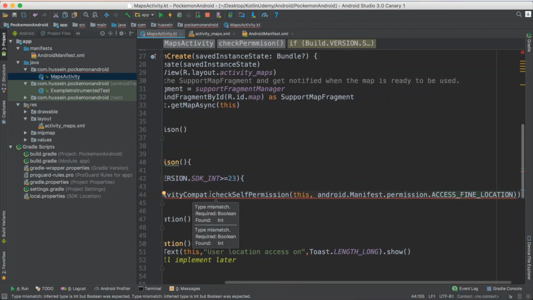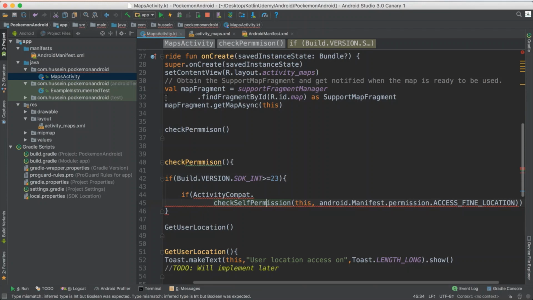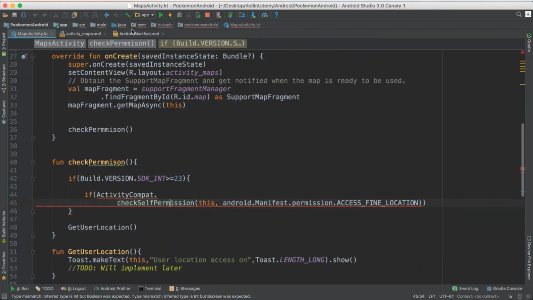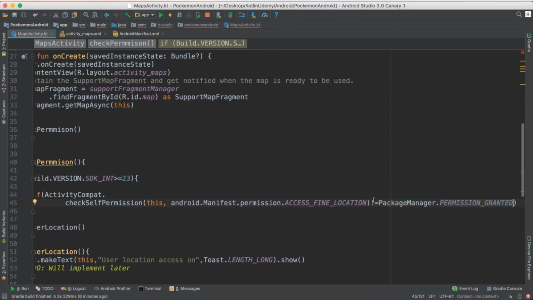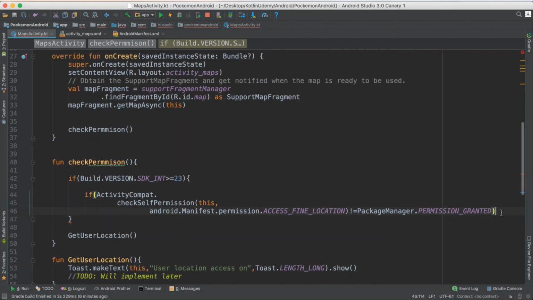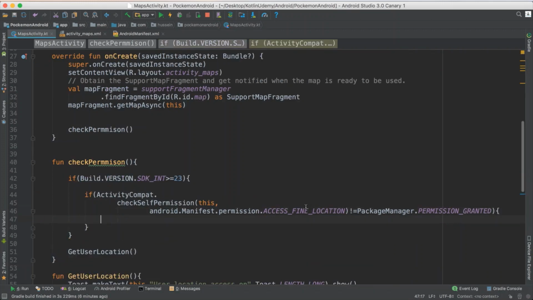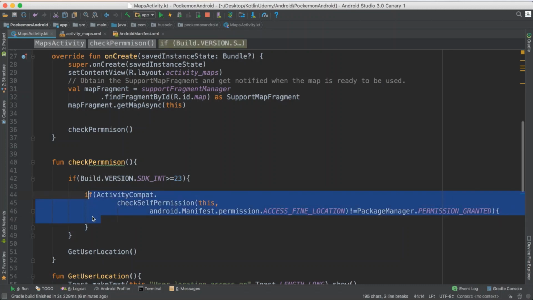So let me just add it in multi-line so it'll be easy to read. I don't need this part. Why am I showing it? I take half my screen. So I'm saying here, if this permission is not granted, I say PackageManager.PERMISSION_GRANTED. So if this permission is not granted, go to the specific process.